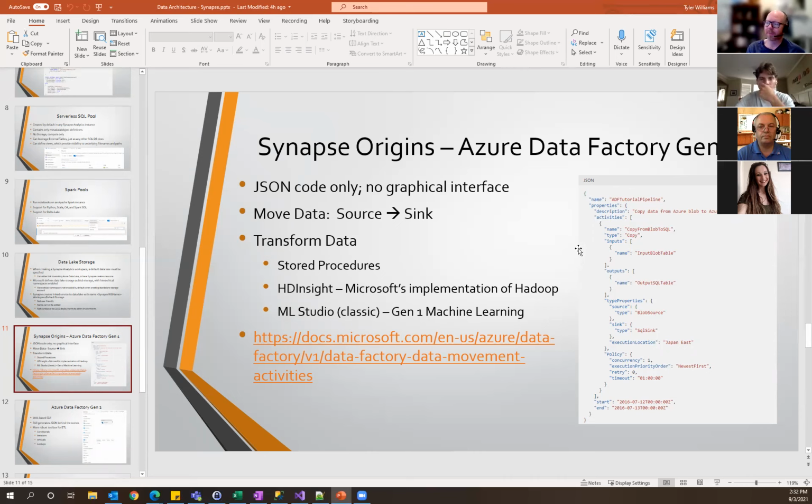And they just had some basic different components. So you were able to move data, specifying a source and sink. And here's just some sample code for how that was specified. And then you had some basic functionality to transform data. So you could call stored procedures inside of a database, HD Insight, which was Microsoft's implementation of Hadoop. And I think it does still exist, but it's not really in use much anymore.